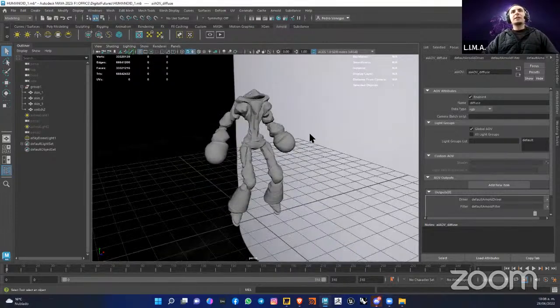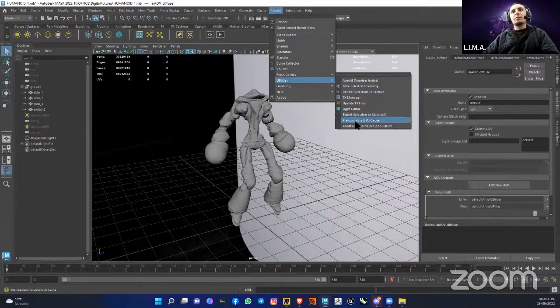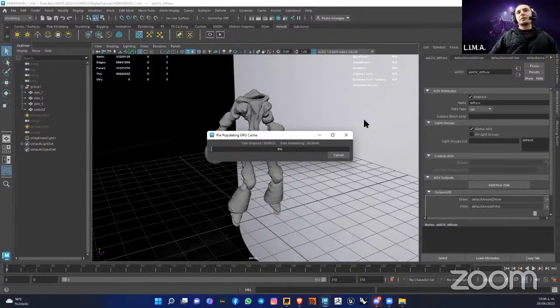Nice. One final thing. If we have GPUs, before starting rendering, we need to go to Arnold, Utilities, and Pre-populate GPU. With that option set, we will be sure that our graphic card is ready to render. So if you render without doing this particular procedure, probably your render will take longer. It's for sure it will take longer. With this particular process, we are making sure that all our lighting, textures, base meshes, and whatever, will be ready to be rendered.